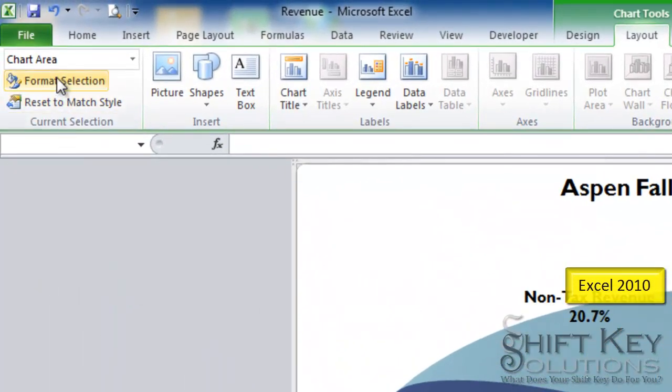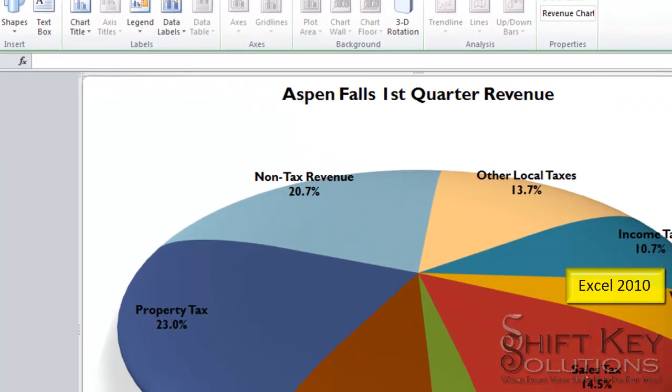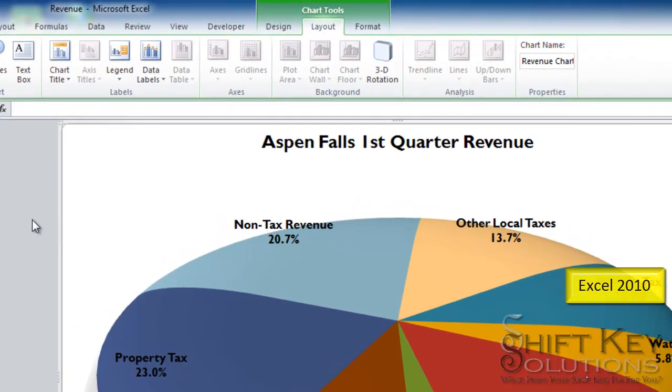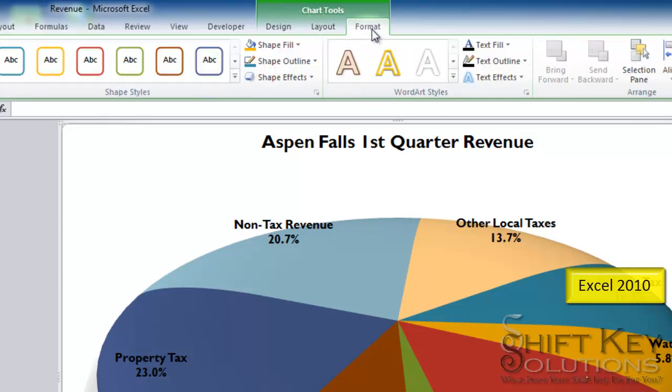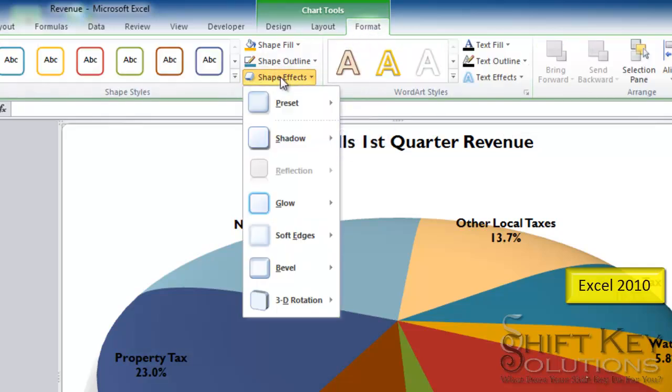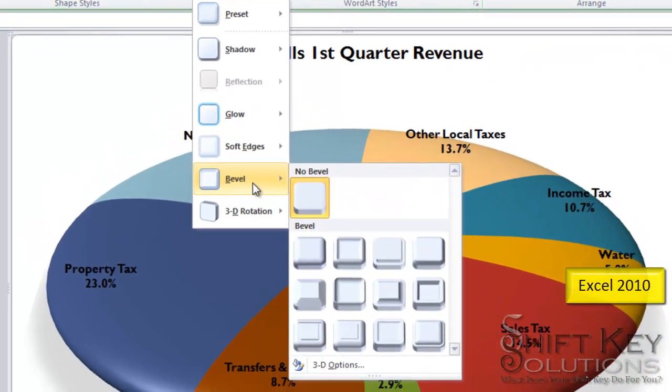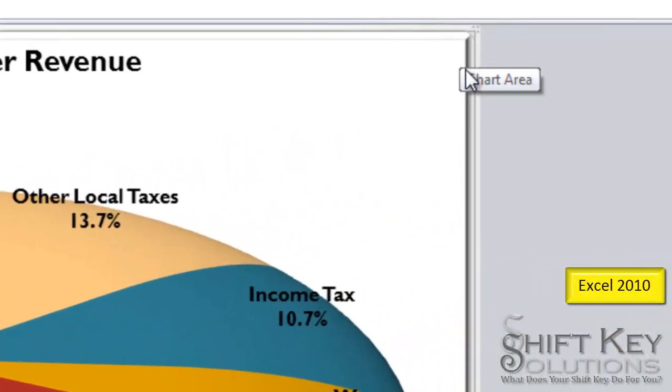And then from here, notice that in my current selection, I have chart area selected. Okay, that means that my chart is selected and none of its elements are selected. Well, that's what I want. From here, I want to give it a bit of a feel to the actual page here. So I'm going to go to my Format tab, my Shape Effects, and change my bevel to a convex. And when I do that, you can see that it gives it a bit of a chiseled look to the edges here.